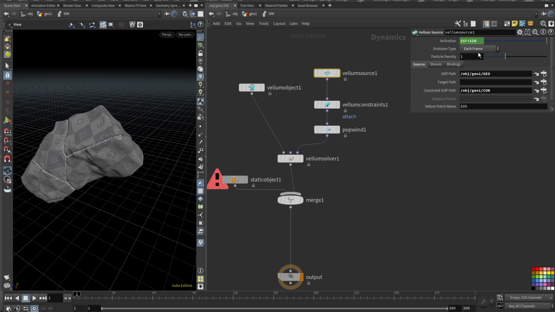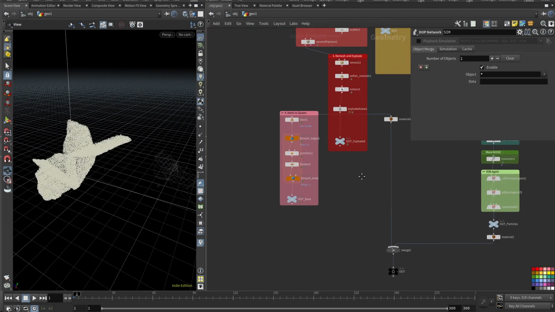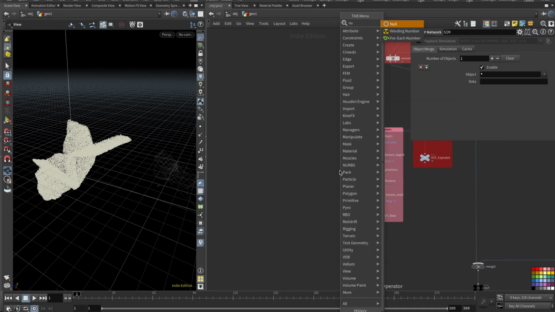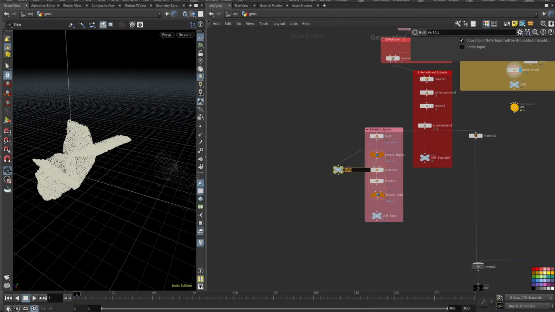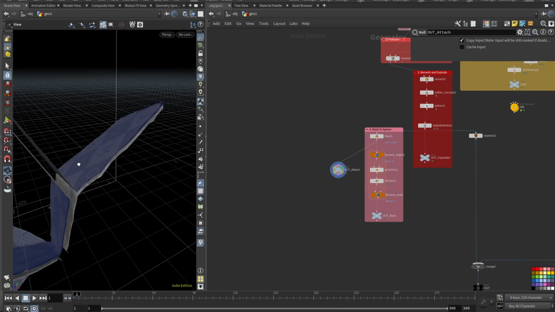So we are emitting, emission type set to each frame, but each frame till 120. In the subpass, we specify our geo null, and in the constraint subpass, we specify our constraint null. Then what I wanted to do here is this attach. Actually, the thing that I accidentally deleted when organizing this, so we will need to add another null and call it out attach.